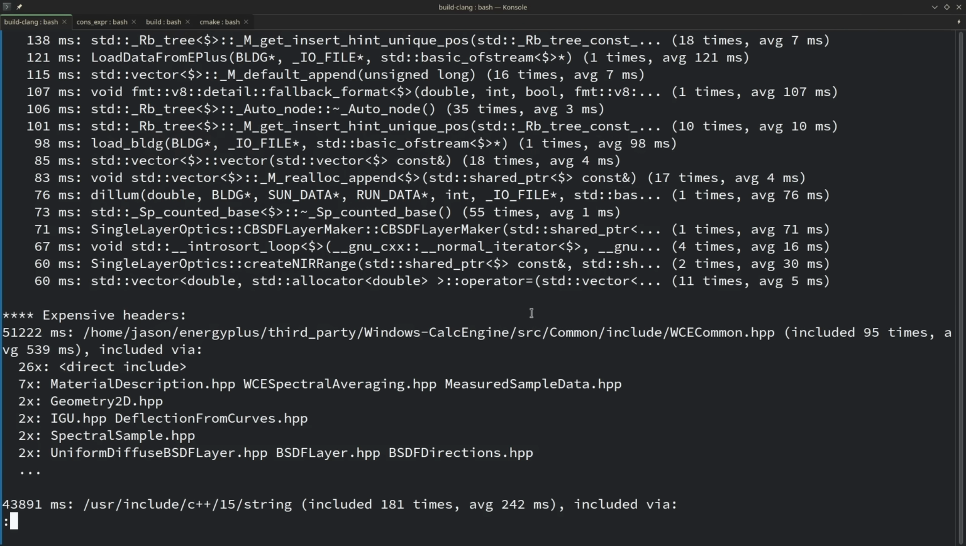Wow. This WinCalc engine header file got parsed 95 times, and that's because the build stopped. It probably would have gotten parsed a lot more than that. That's 51 seconds spent on that directly.